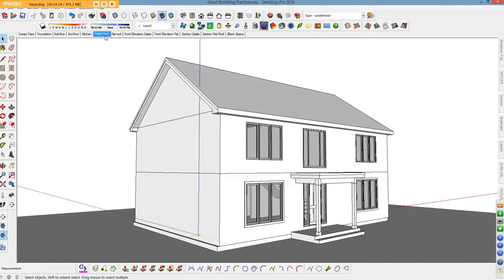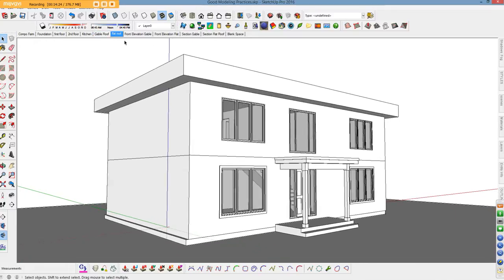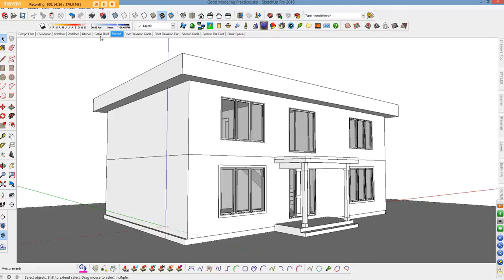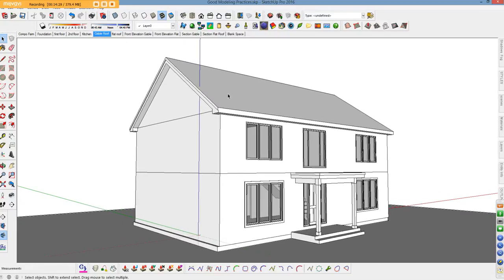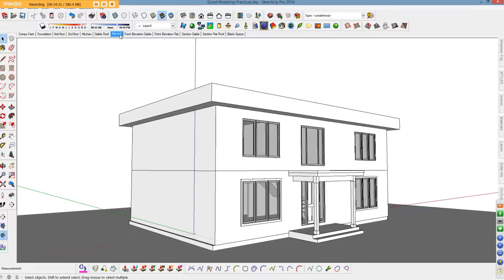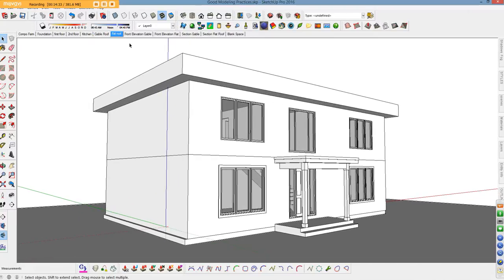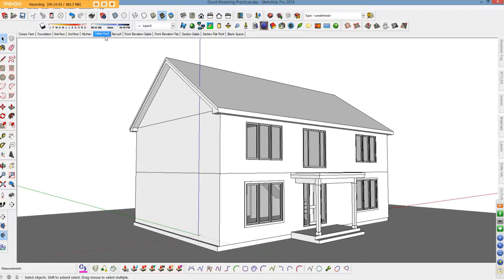This is an option for a gable roof, and I also have an option for a flat roof. What's happening here is that the gable roof is on a layer called gable roof, and the flat roof is on a layer called flat roof. All that's really happening is the gable roof layer is being turned off when the flat roof layer is on, and vice versa. That gives you the opportunity to model variations in exactly the same place. So you don't have to recreate models or erase things.